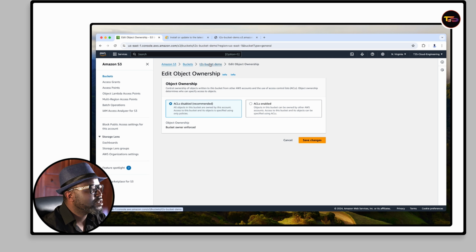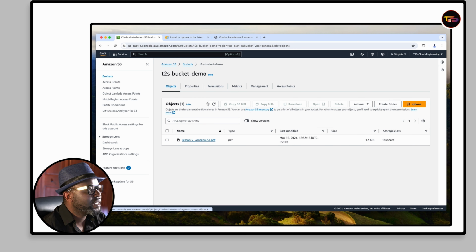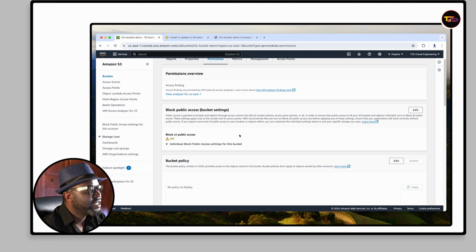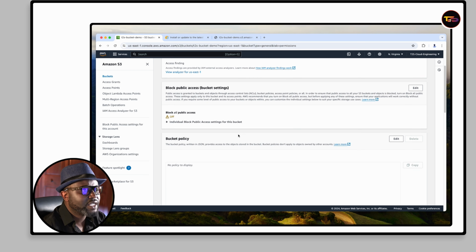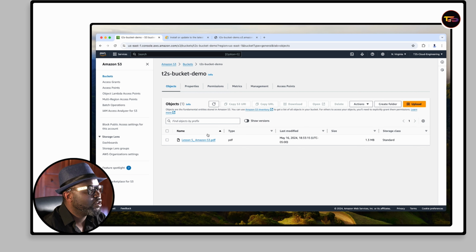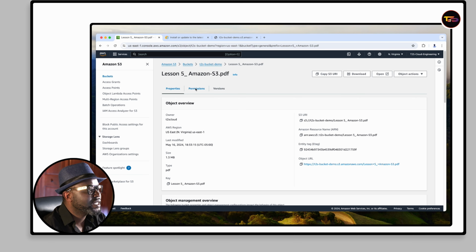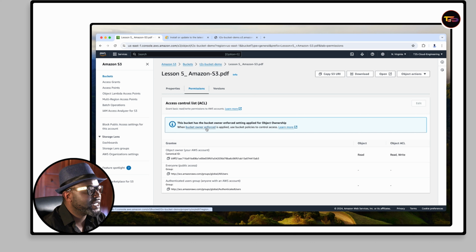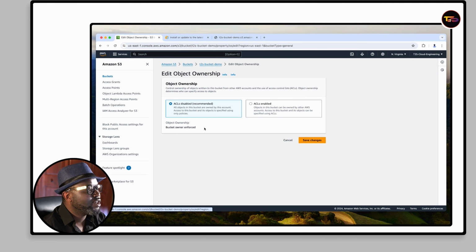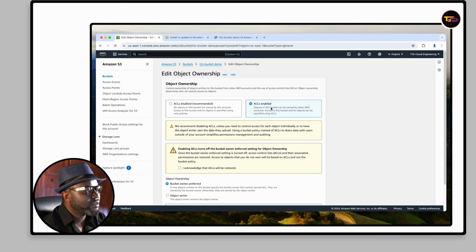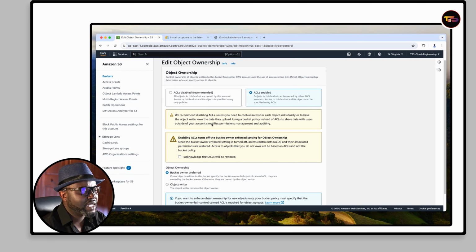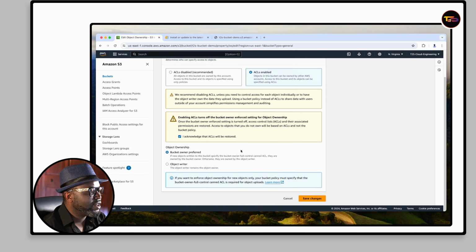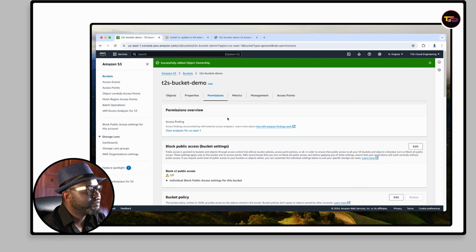So we're here. If we go to permissions here, and so that's already done. We go to our objects, click on objects, permissions here. So this bucket has the bucket owner enforced setting applied for object ownership. So we're gonna go here, and we'll say enable ACLs enabled. Click on acknowledge that ACLs will be restored, and then save.